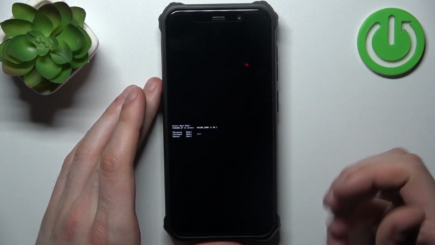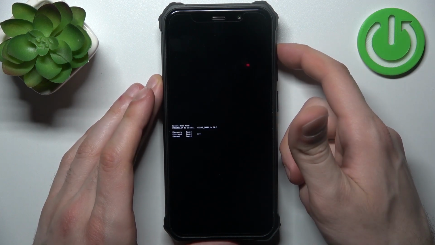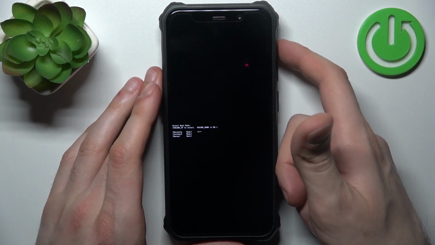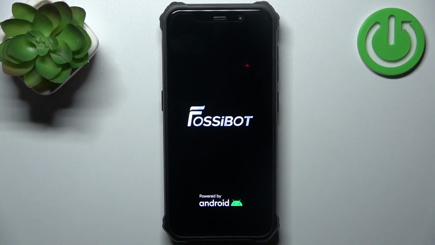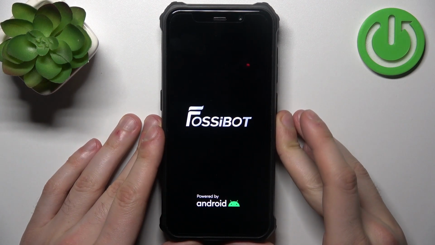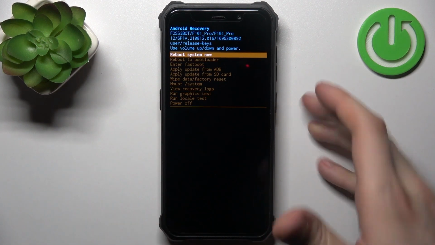So when this kind of menu appears, you should use volume up to navigate and volume down to select, and you should select the first option, recovery mode. And after that you will end up in recovery mode.